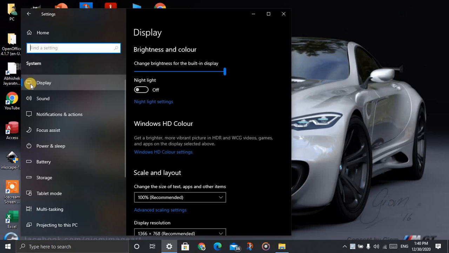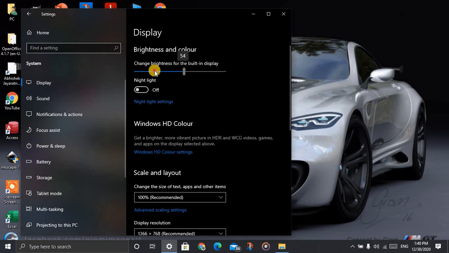First of all is display. Here you can change the brightness of your PC. Then you can turn on the night light, and when you turn it on, it will say off until 6:05 p.m. So it will be off until 6:05.